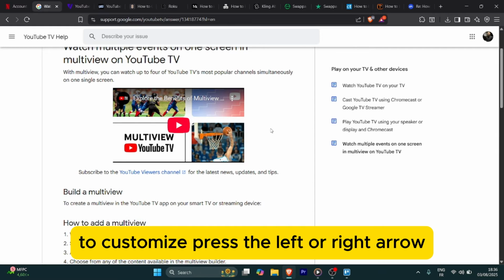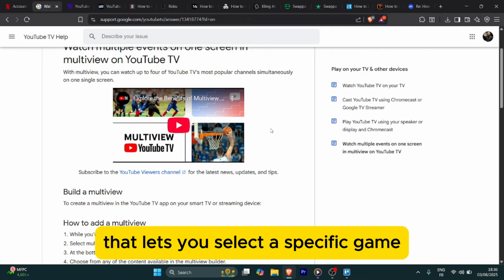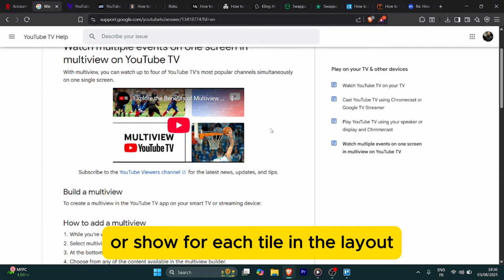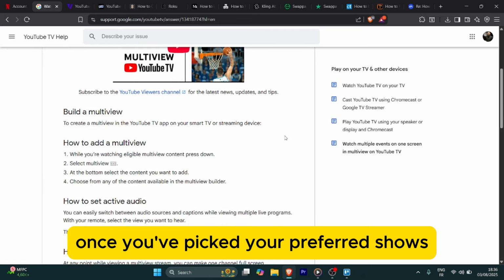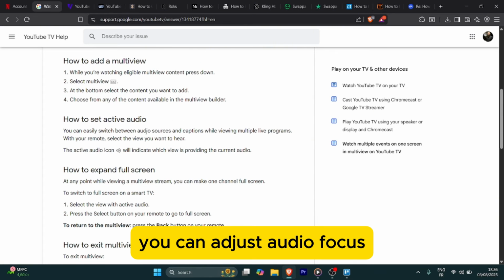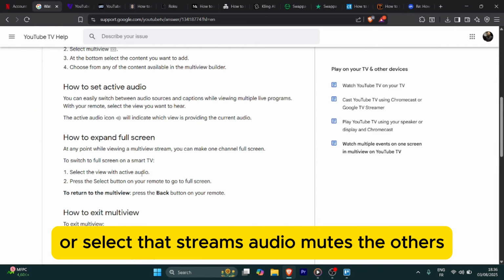To customize, press the left or right arrow. That lets you select a specific game or show for each tile in the layout. Once you've picked your preferred shows, you can adjust audio focus, highlight a tile, and press OK or select. That streams audio and mutes the others.